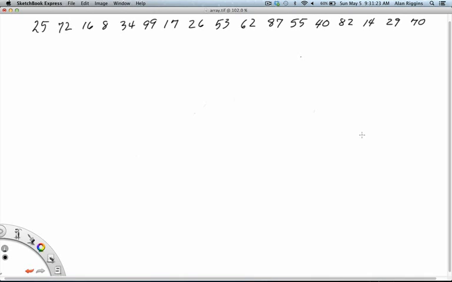So I'm going to mark every fourth element. 1, 2, 3, 4. 1, 2, 3, 4. Now, the idea is we're going to sort these 4 elements as if they were an array in and of themselves. So we have the 8, 26, 55, and 29, and we perform an insertion sort on these 4 elements.